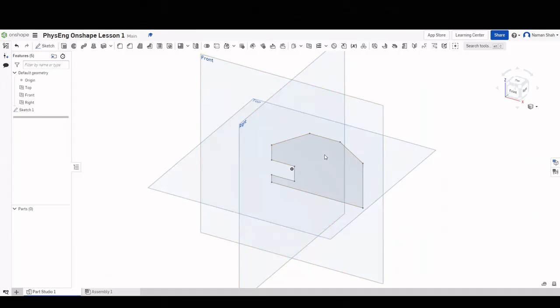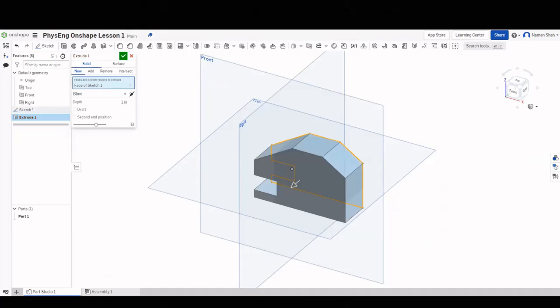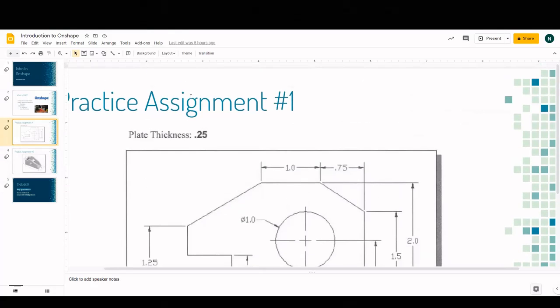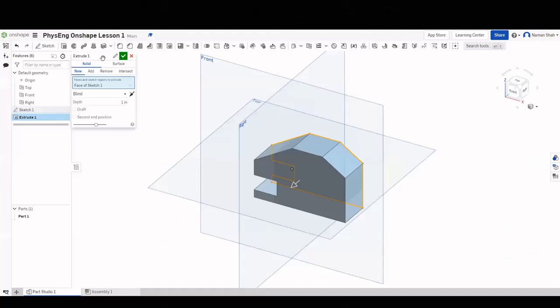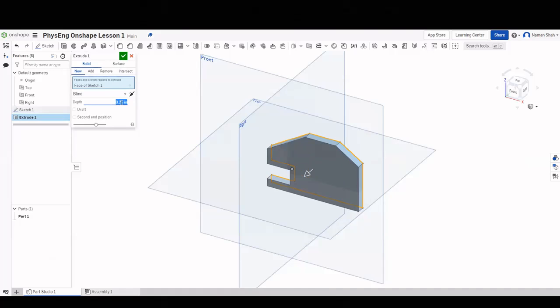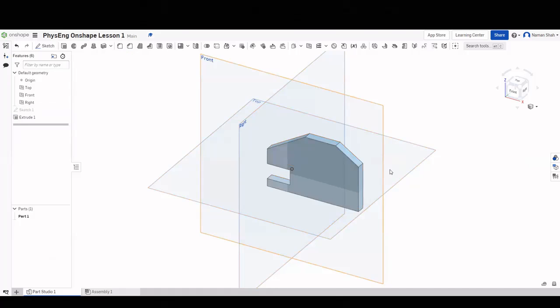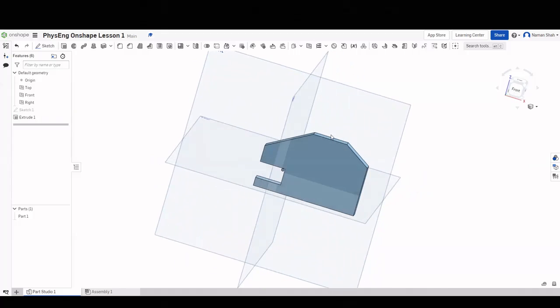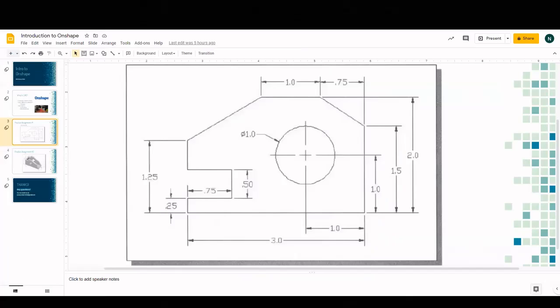Now we need to turn this into a 3D figure. So we're gonna use the extrude tool. We're gonna select it. Now what's the thickness? Like we just looked at, it was 0.25 inches. So we're gonna go ahead and change this to 0.25. Hit the green check mark, and there you go. That's our rough outline. Now all we have left is a hole.